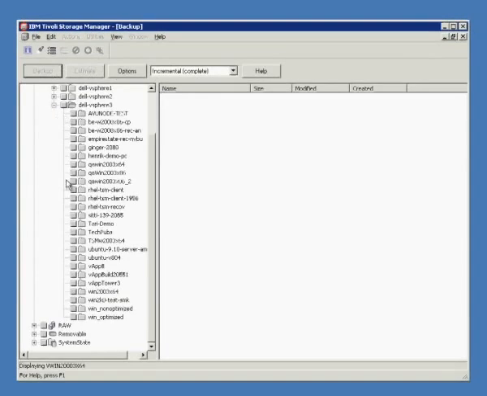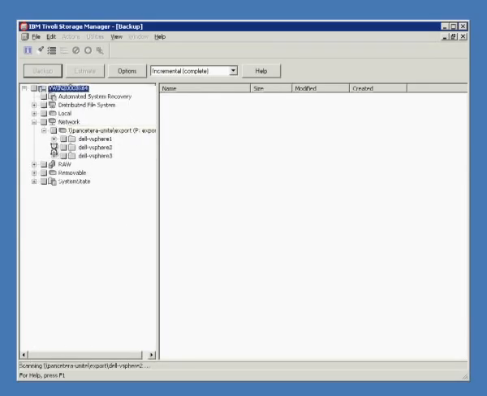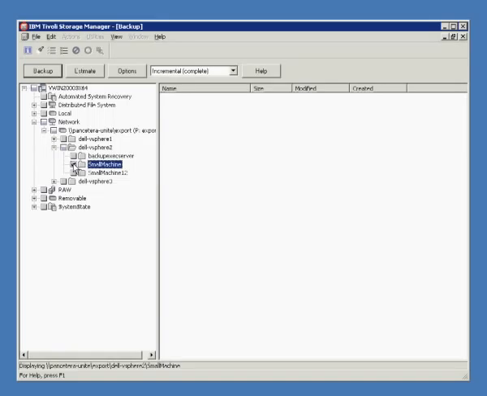Expand an ESX server to select the specific VM or select an entire ESX server to back up all of that server's VMs. Next, check the square box beside the item to select it. Since this is the first time a backup is being done through Pancetera, a full backup will be performed. Click the Backup button to start the backup.